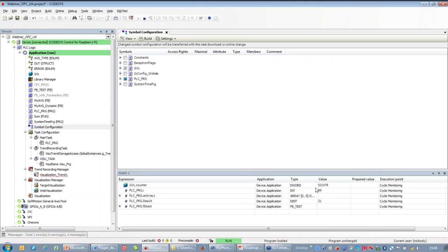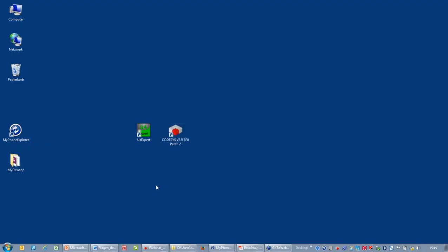So you see that I've already prepared a watch window, so we see some variables already moving in here. We saw that before. What has changed? Nothing visible so far. We have installed an OPC UA server, so now we need an OPC UA client in order to see whether this data transfer really worked.